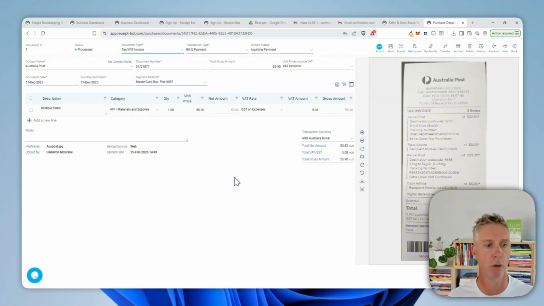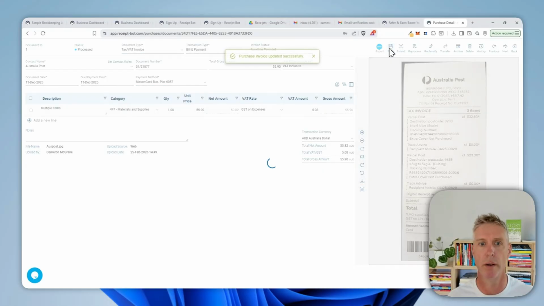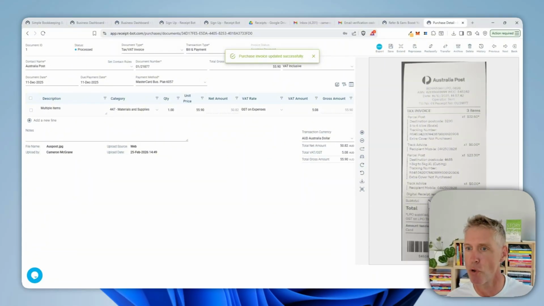I'm going to, do I save this or what do I do? Oh, there's a little save button up here. Happy with that. What date was that? Date, 11th of the 12th. All right, let's close that down.